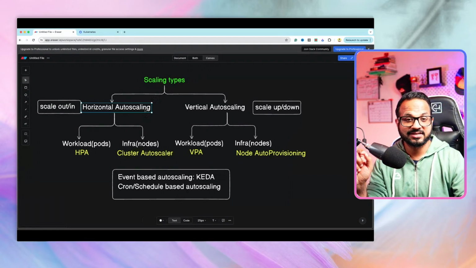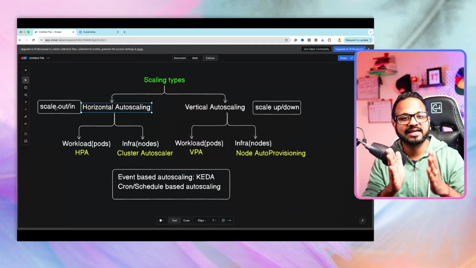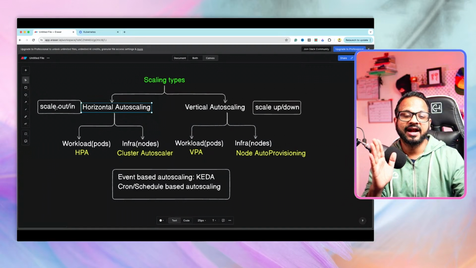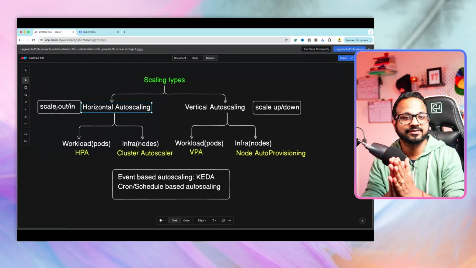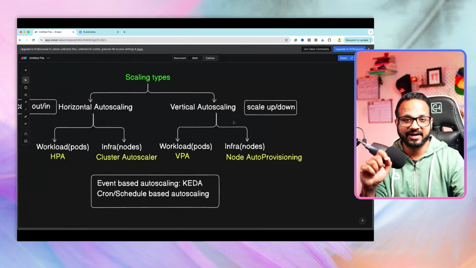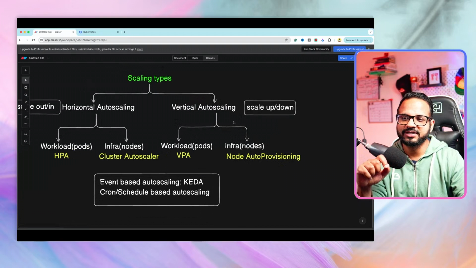As discussed, we have two major scaling types. One is horizontal, another one is vertical. Horizontal autoscaling is also known as scale out or scale in. That means we are scaling out or we are scaling in. When there is an increased load on the server, we add more replicas. And when there is a decreased load on the server, we decrease the replicas to save the cost and to make sure we are using the optimum resources. In vertical autoscaling, however, we resize our machines or we resize our applications to meet the increased load. And whenever the demand is decreased, we scale it down.